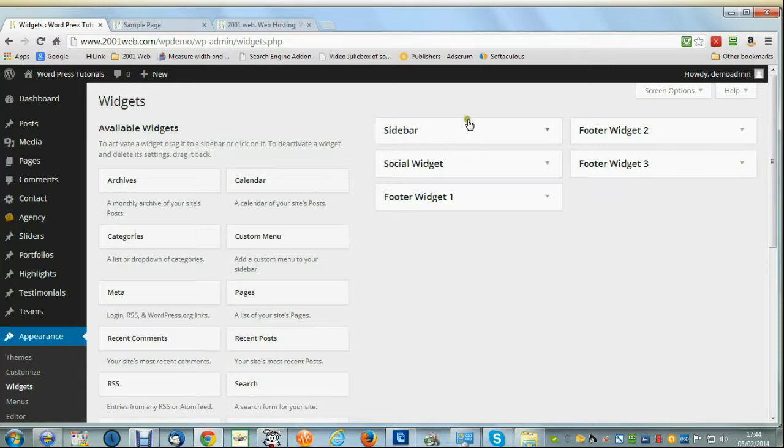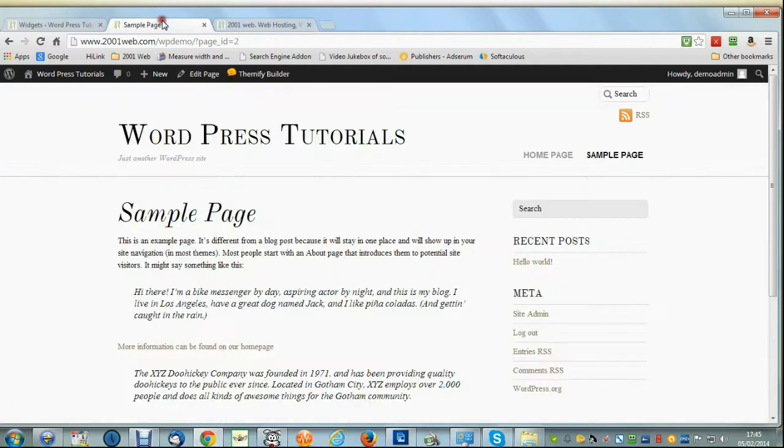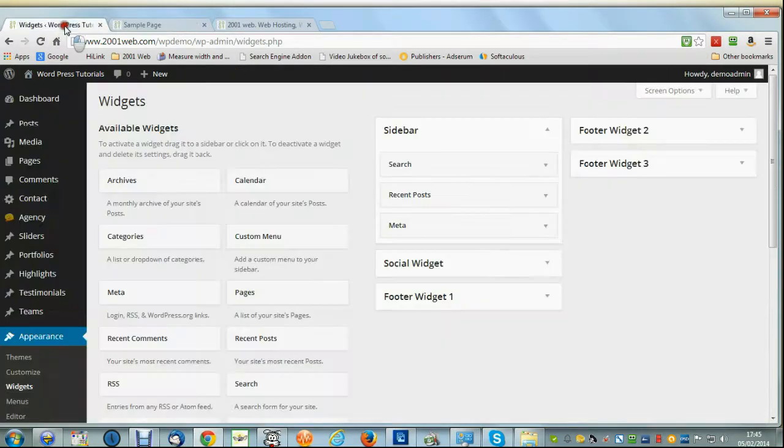To expand any of these, you just click that little arrow and it will tell you what widgets are currently inside the sidebar. So we've got search, recent posts and meta. If we look at your page, there they are in that order. What we want to do is add a little box that's got a picture and a message into this custom area.